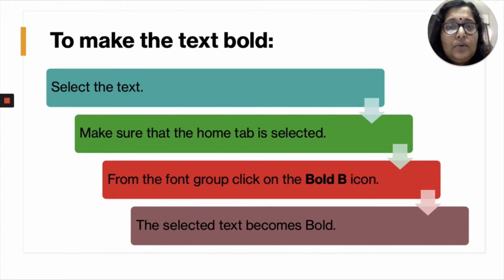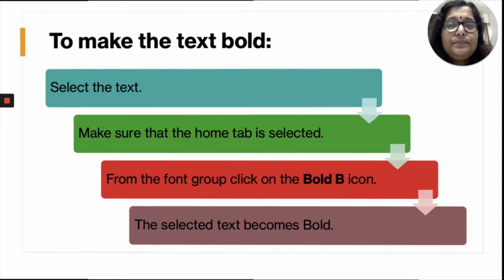If you want to highlight a particular word, you have to first select the word, go to the Home tab. In the Home tab, you have to look for the capital B option and click on it. The selected text becomes bold.